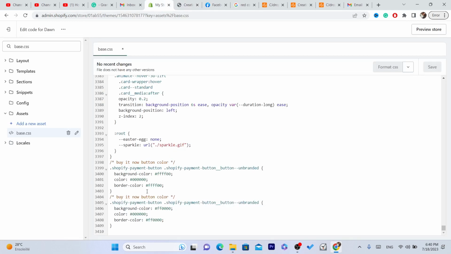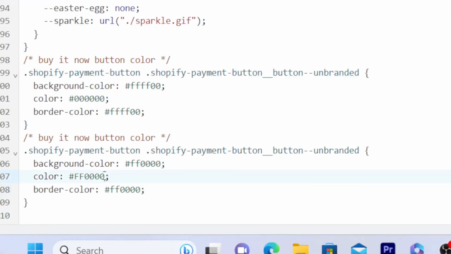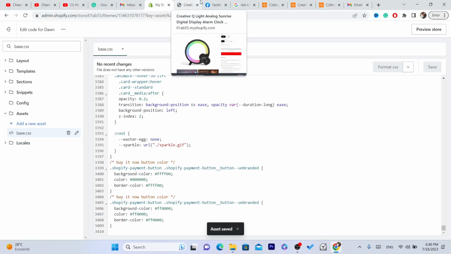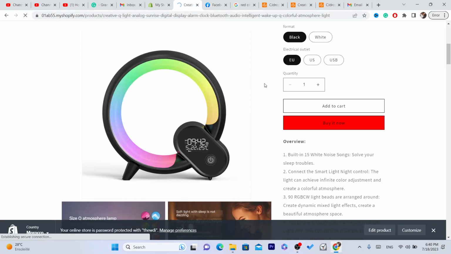Okay, if you want to change, for example, the color to red, you can do that. Just paste here the code. Okay, click save. As you can see, everything here will be red.